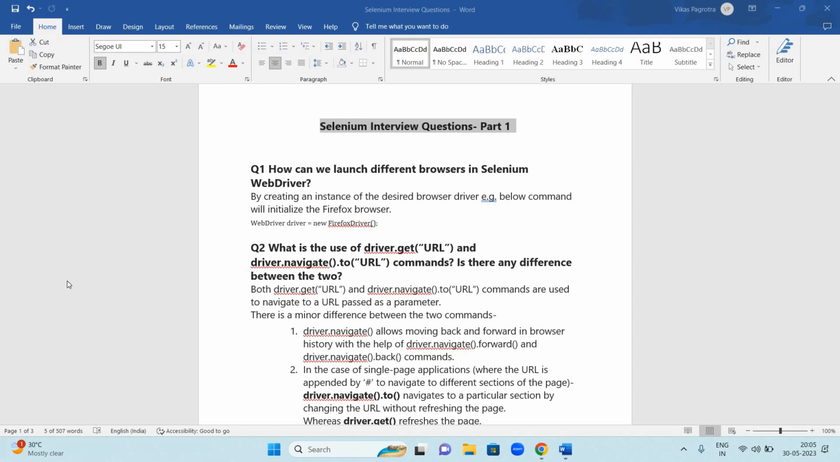These questions will be applicable to all of them, I mean, freshers as well as experienced persons. These are the most commonly asked questions in Selenium. So let's quickly start. First question: how can we launch different browsers in Selenium WebDriver? By creating an instance of the desired browser driver. For example, by the command: WebDriver driver = new FirefoxDriver. Using this command we can launch a browser using Selenium.